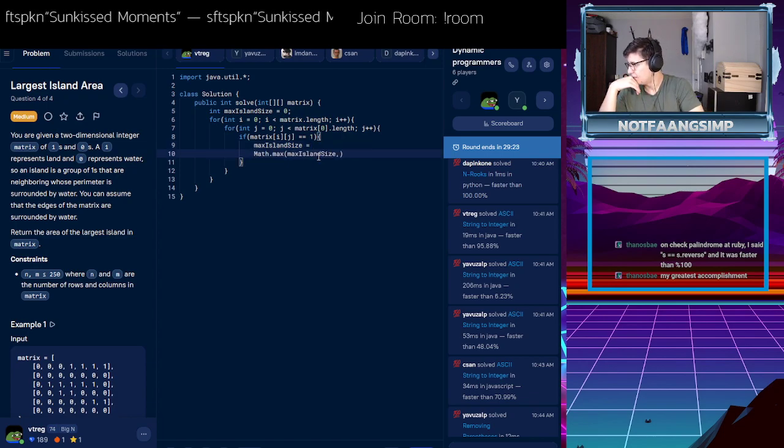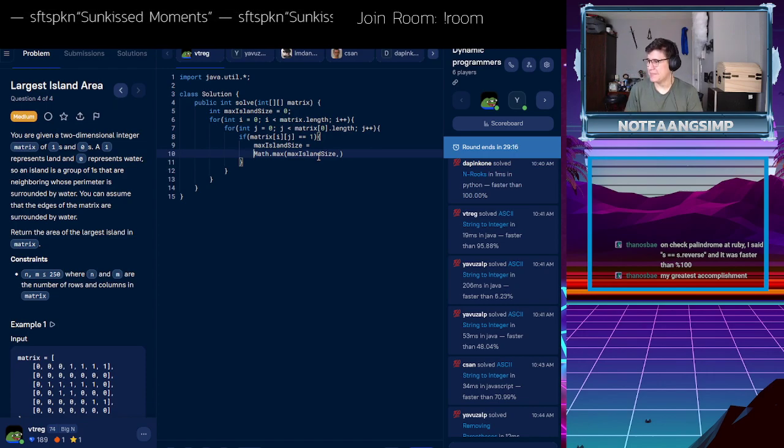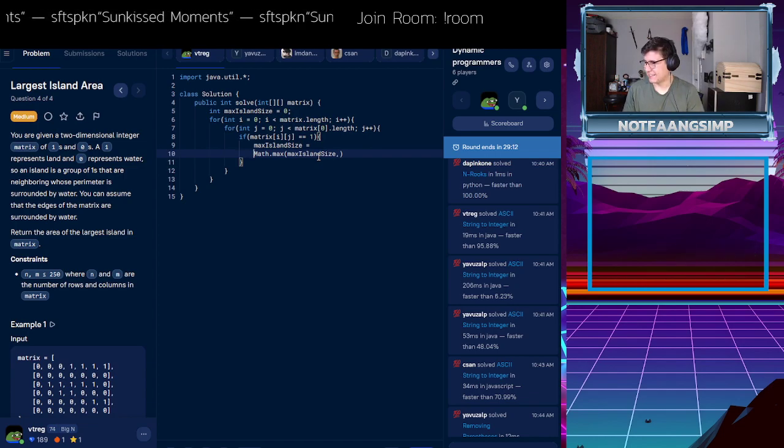My great unchecked palindrome Ruby, I said s equals reverse and he was faster. I mean, that works. It's definitely a way to solve this palindrome. And it's still technically O of n, just like the optimized solution.